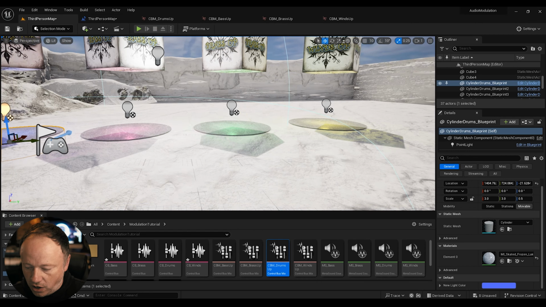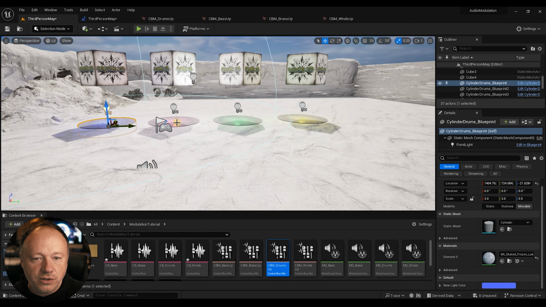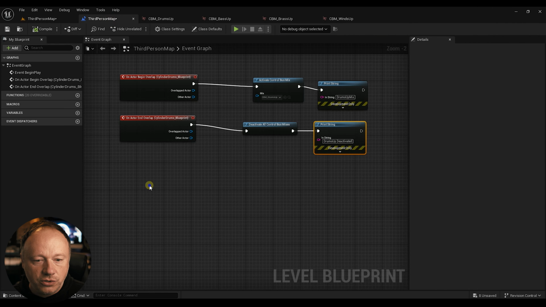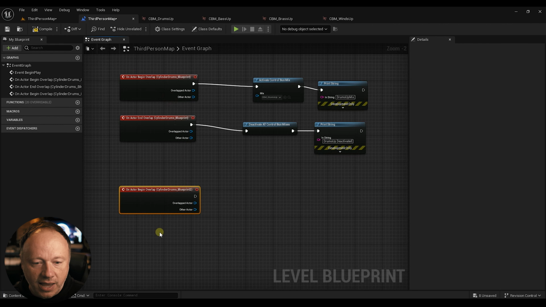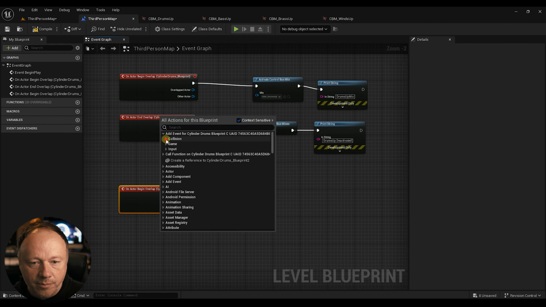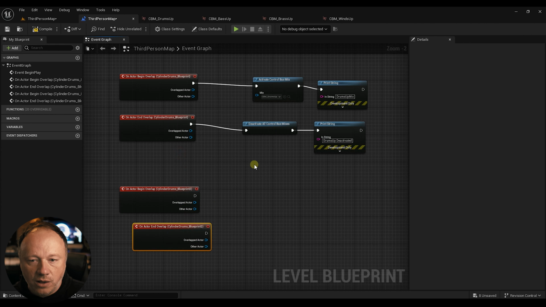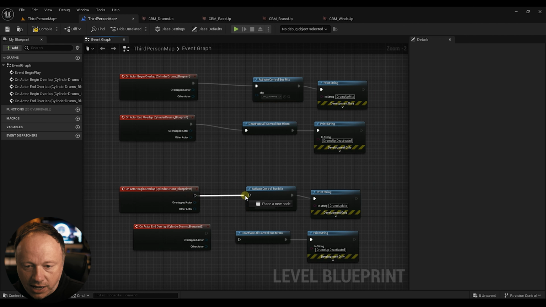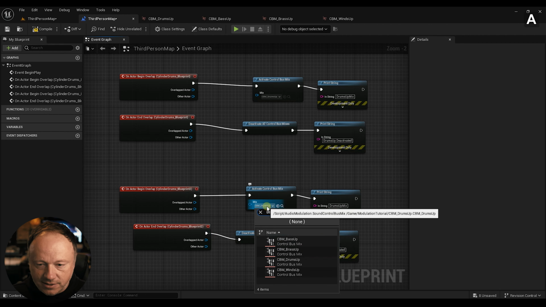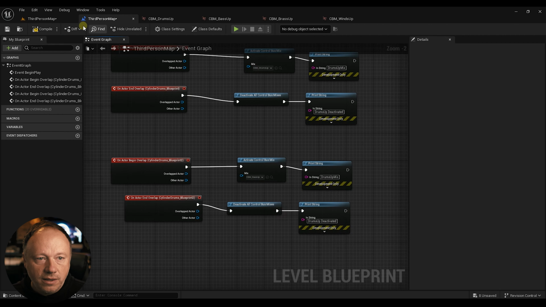So let's do this for all of them. The way I'm going to do this, I'm going to click on this panel now. I'm going to do a right-click reference. We're going to add a begin overlap, and we're going to add an end overlap. And we're just going to copy this logic down here, which comes in really handy. And then I'm going to change this mix bus to bass. That's going to be bass up.